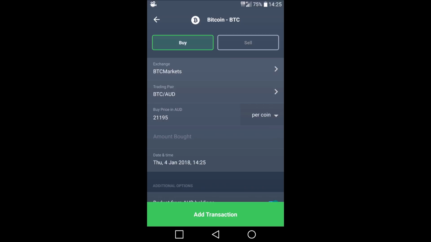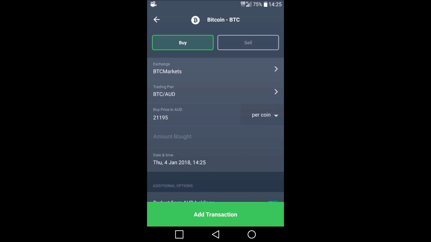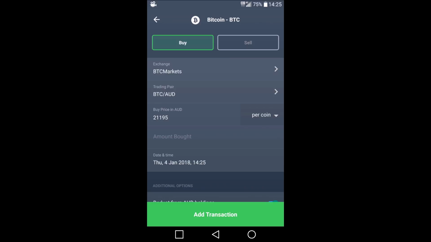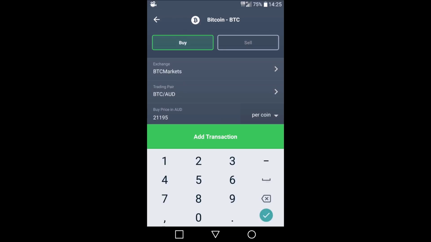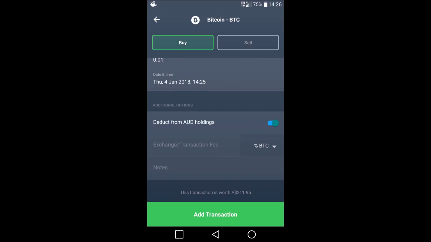Now, if, for example, you bought something the other day and it's gone up since then, simply tap in there and change the price to what you paid for it at the time. You then also can select whether it was per coin or the price you paid in total. So, for example, let's say in here the amount bought, I've only bought, you know, 0.01 Bitcoin, which is displayed on the screen when you purchase it. I can then select deduct from my AUD holdings, which will reduce that 10,000 amount.